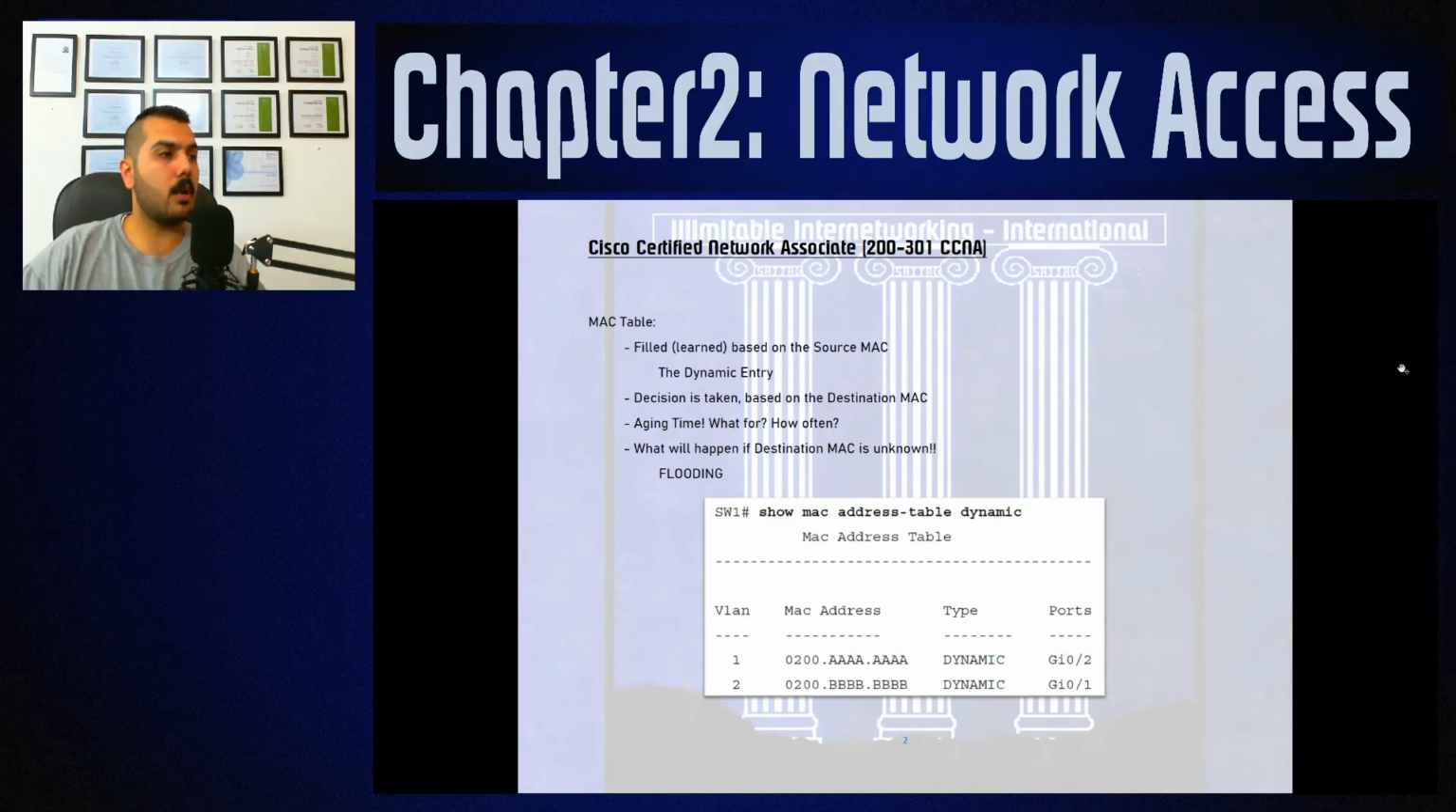Okay, so we have just talked about the concept of switching, and we have mentioned MAC learning and applying MACs in the MAC table. This is some brief information about the MAC table. It is filled as a table. This is the MAC table. It is filled, or MACs are learned, based on the source MAC of the port. This is called the dynamic entry method.